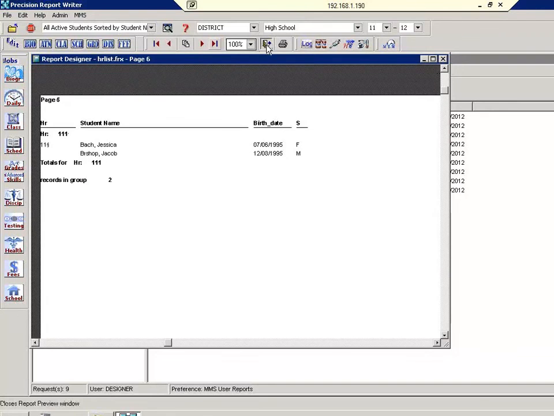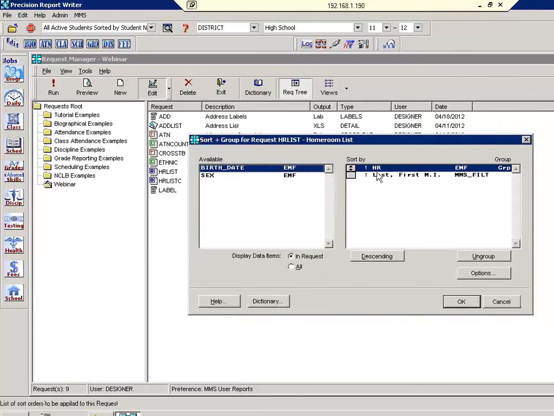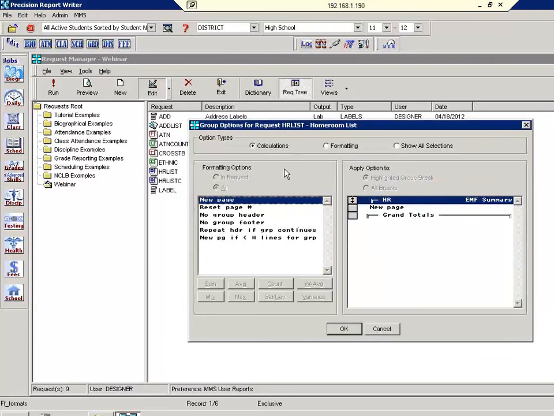So it's a quick and easy way, when you're creating a report, if you want information to be on different pages or to start on a new page, you can easily take care of that in the sort and group area. You simply group on the piece of information that you want to cause a new page to be printed, and you'll go to options and under formatting, select new page.